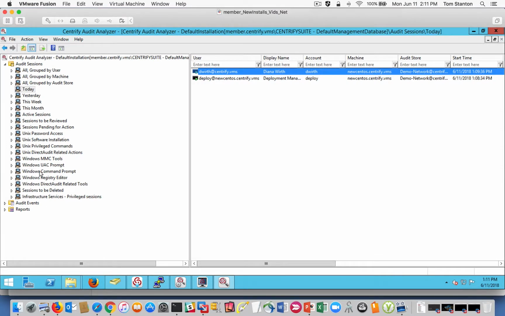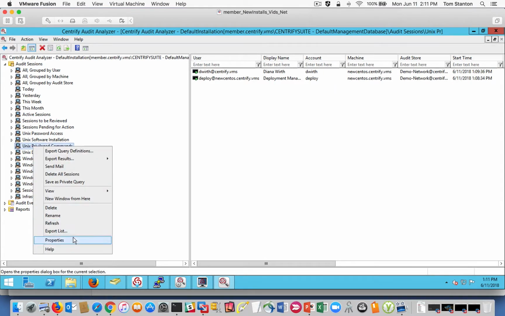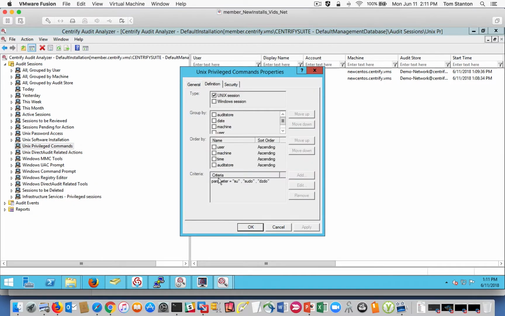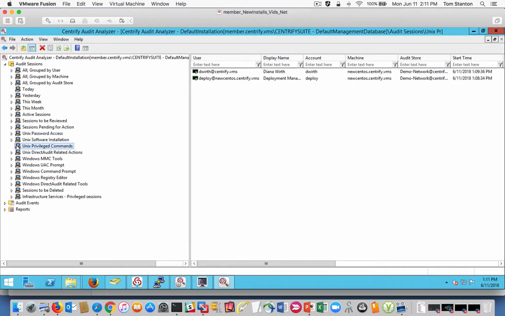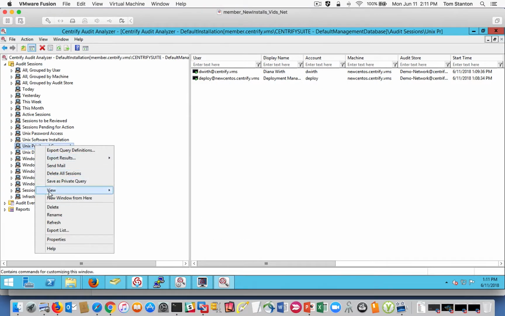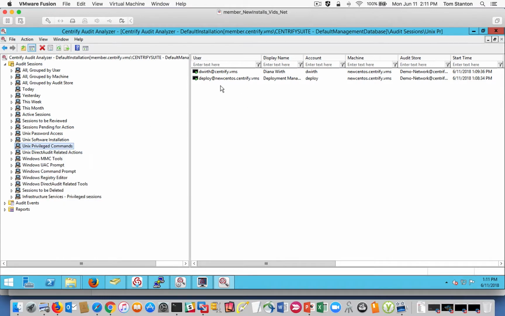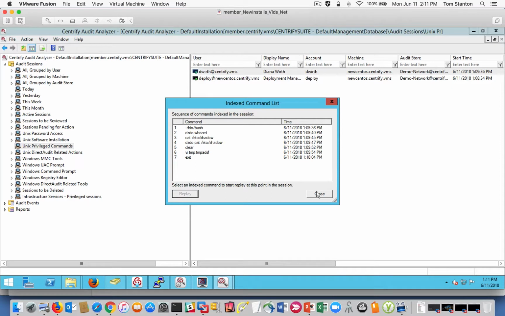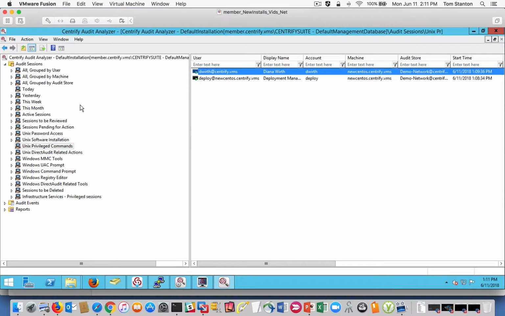So on the left side are some pre-made filters and queries. Notice one of them is Unix privilege commands. If I right-click and go into properties, any session where anybody ran sudo or dzdo would show up, ever. Or I could make one that was only for this past month or something, but this is ever, and now you'll notice there's those ones that we just did. So again, I'm capturing data, it's coming back in here.